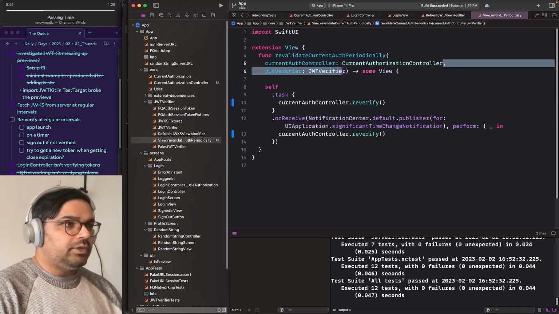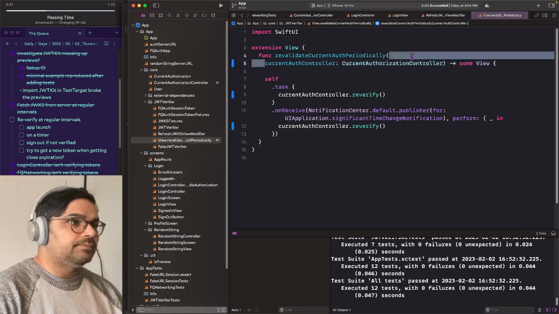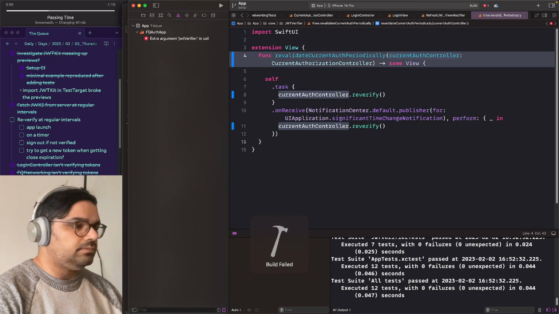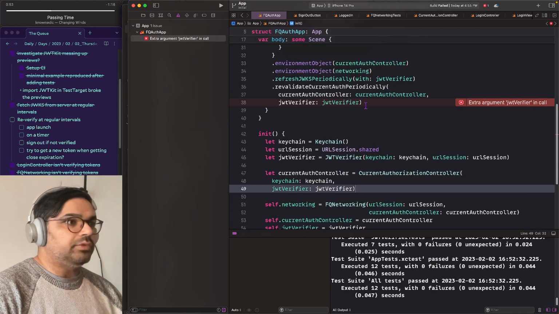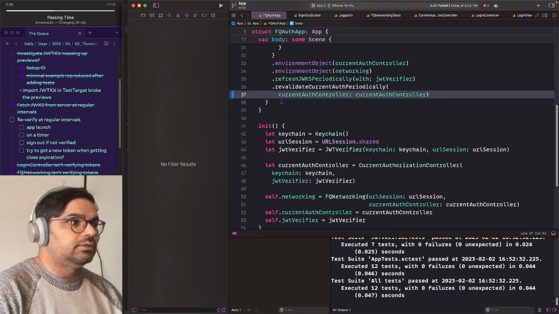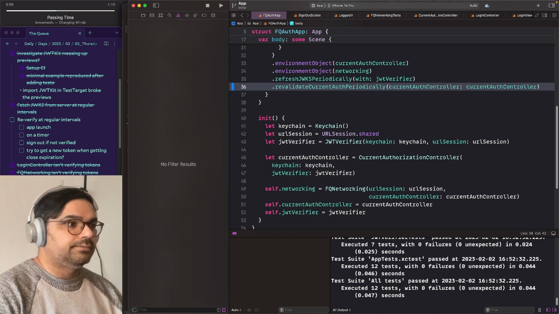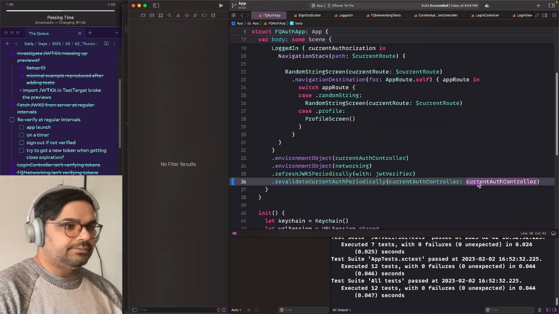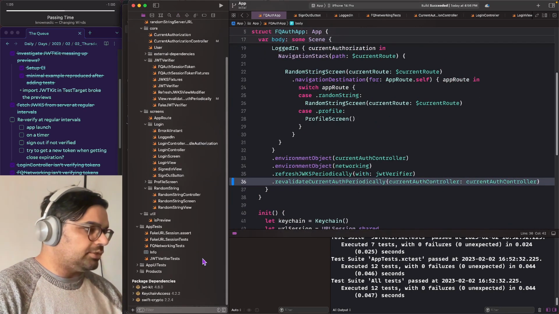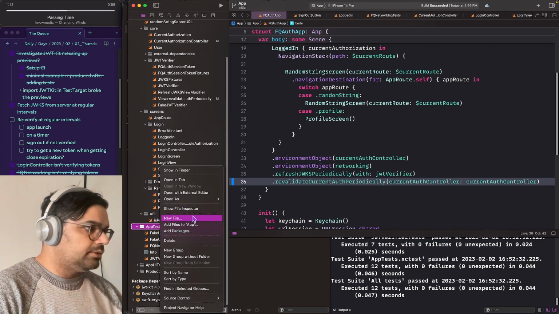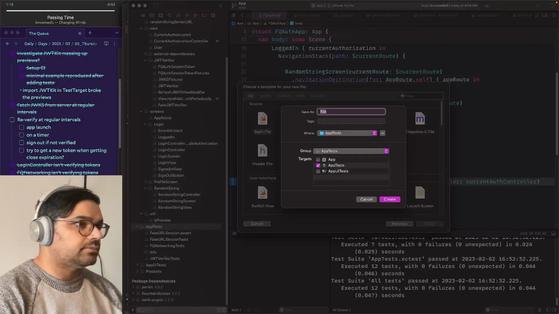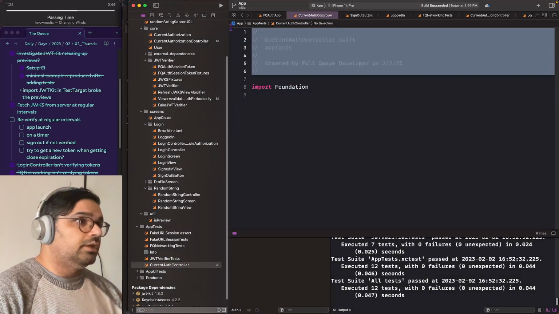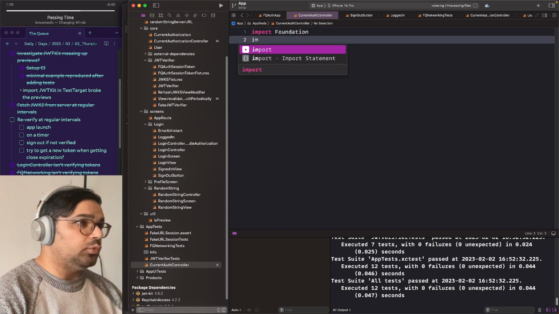Cool, that cleans up quite a bit. We can remove the verifier from here. So we can remove that from here as well. Amazing. So let's try to get some tests going. Current auth controller, this really needs a new name. This is so wordy.